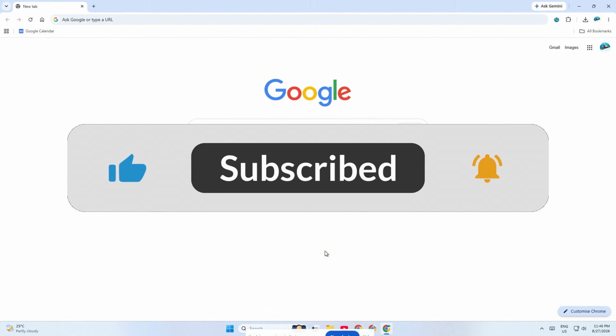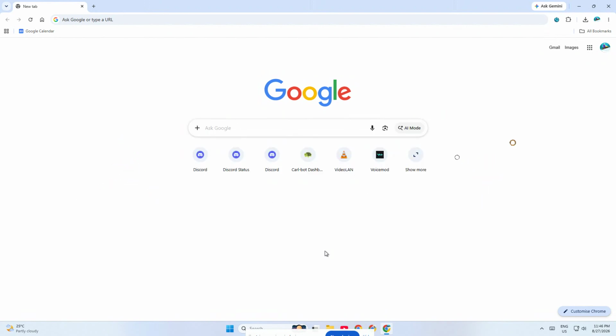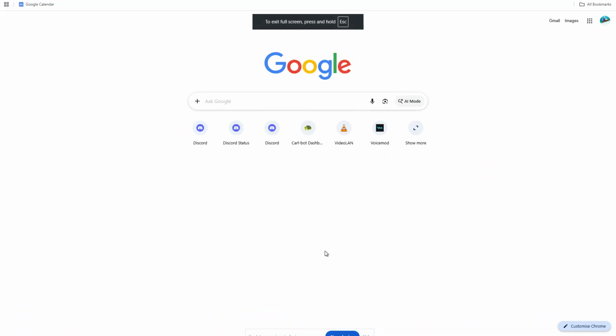On Windows or Linux, press F11 on your keyboard. That will instantly put Google Chrome into full screen mode. As soon as you do that, the tabs, address bar, and browser controls will disappear, giving you a much cleaner view of the web page.